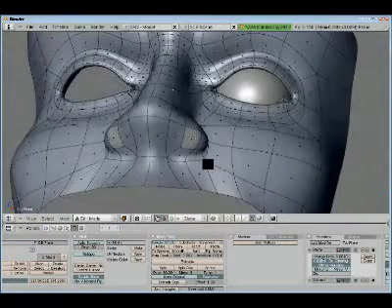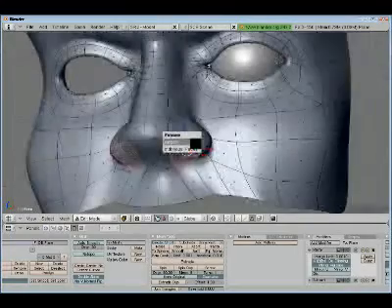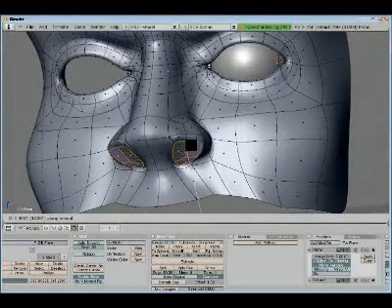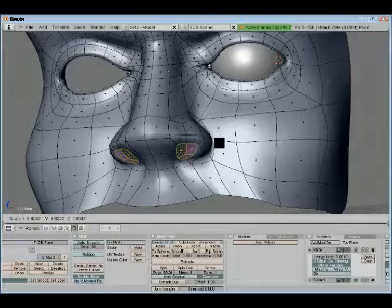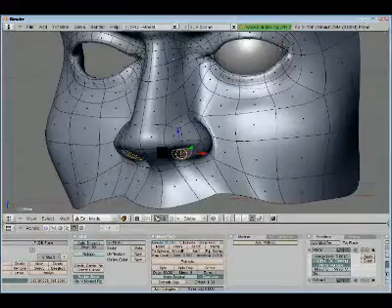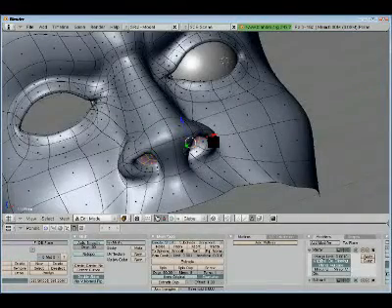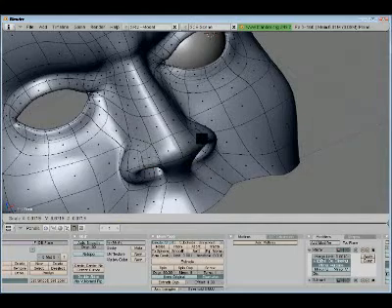Okay, now I'll make the actual nostril holes themselves right about there. Probably work. Extrude once, scale it down, bring it in some, and extrude back up. And let's do it one more time. Scale it down.